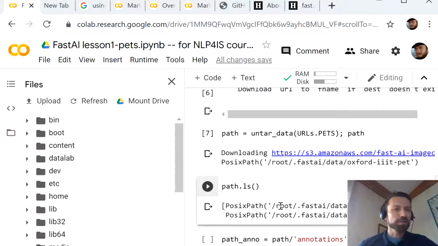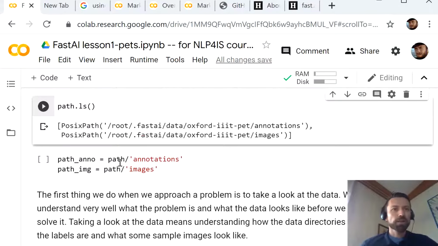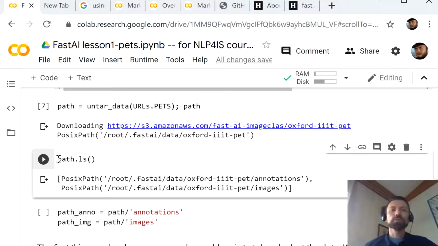Okay, because it's saved in root.fastAI, so we don't have to care so much about where it's saved at the moment. We already have it in the path object. So how to close this? Okay, like that. But what's more interesting, after downloading the dataset, now we see we have a folder of images where the images are in, and a folder of annotations. So these are the two basic things which we need in supervised machine learning. We need the data itself, and we need the labels for the data.